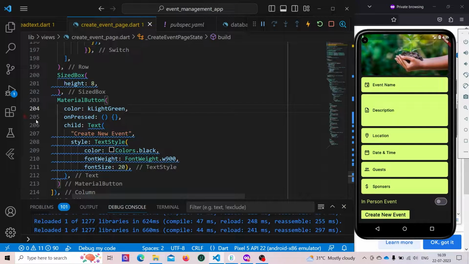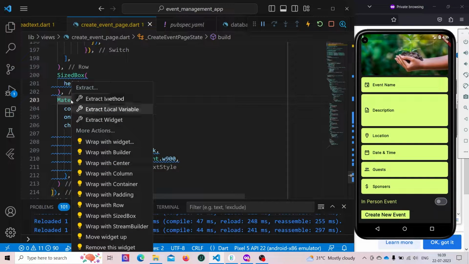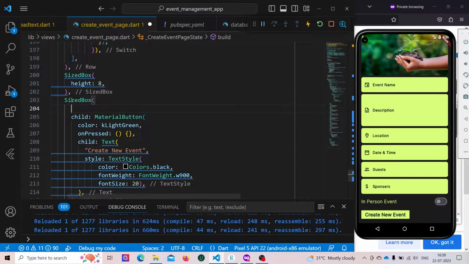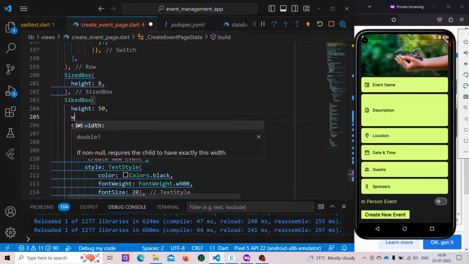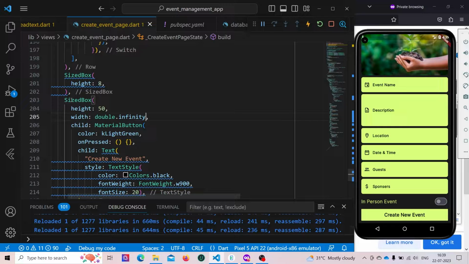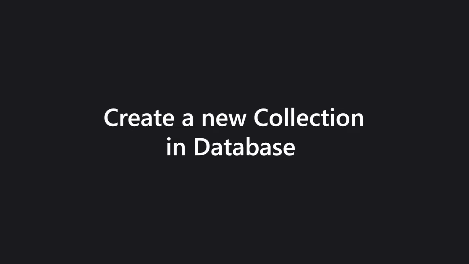Let us add a sized box as a parent here. Height will be 50 and width will be double.infinity. So now it's looking better. Now everything is working fine. Now let us write the database logic.